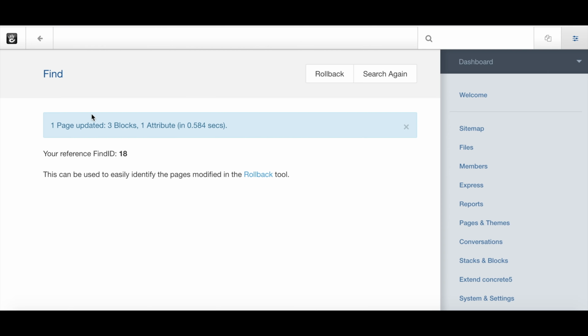And now we've got a summary that one page has been updated. Within that one page, there have been 3 blocks and 1 attribute modified. And it gives us a time of just over half a second. So we can see very quickly and easily what has happened there. We can feel comfortable with that.